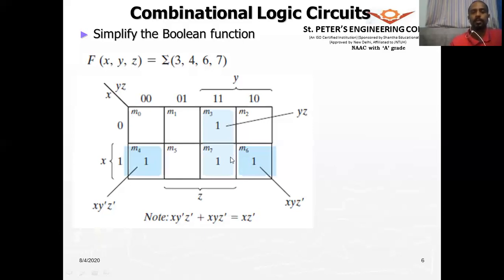So for these two, what is the minterm for M4? X, Y complement, Z complement. What is the minterm for M6? X, Y, Z complement. So when we club these two, which is changing the state? X remains as 1. Y is changing from 0 to 1, whereas Z is staying the same state, 0 and 0. So therefore Y will be eliminated, and X and Z complement will be there. By the grouping of these two, we got X, Z complement.